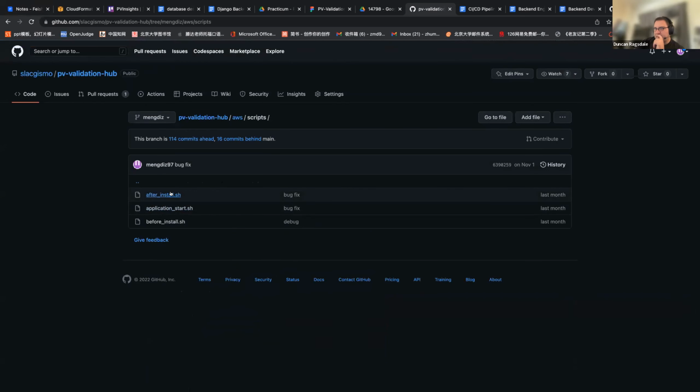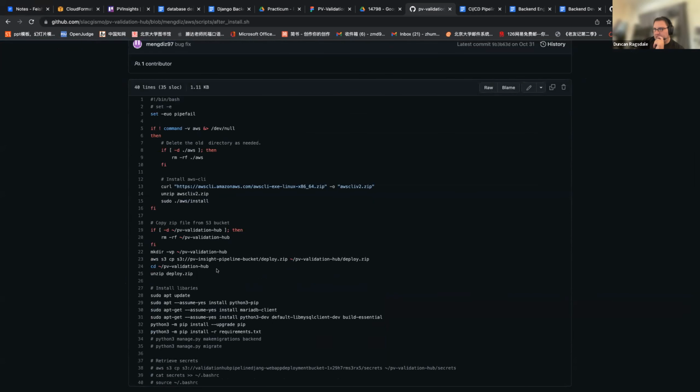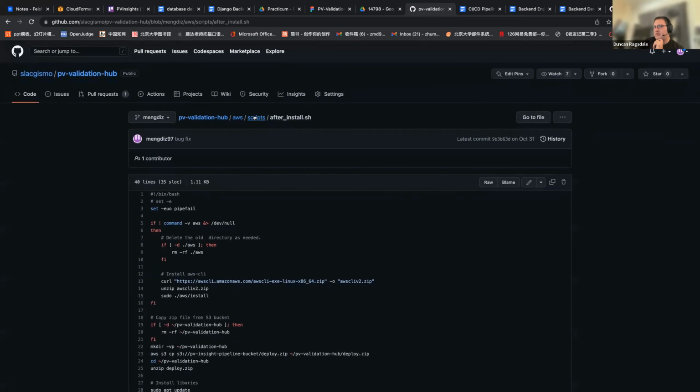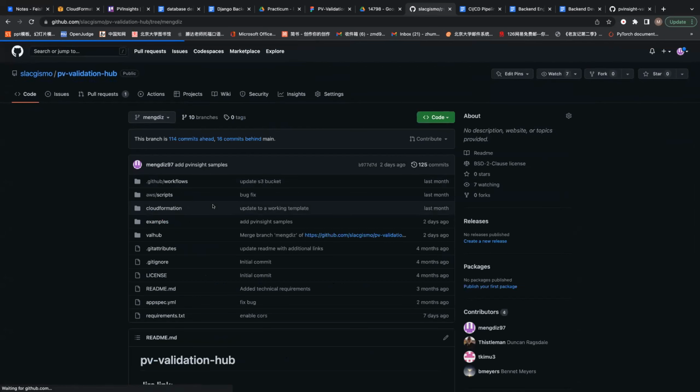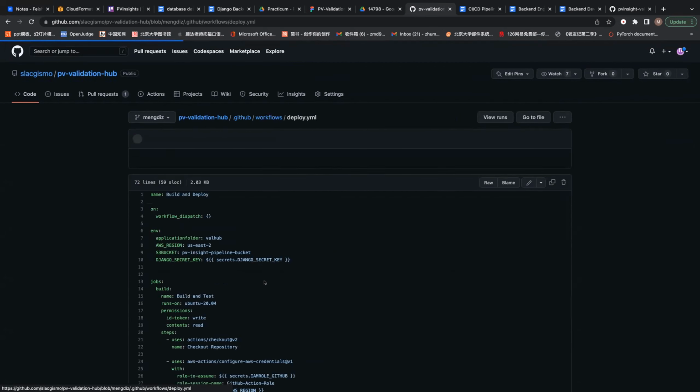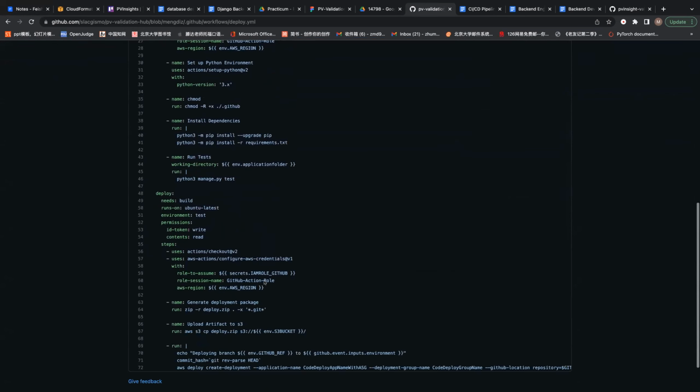So that part there is essentially, let's see here. We are copying from the S3 Insight pipeline bucket deploy.zip. And then we've got our validation hub there. So deploy.zip, is that essentially a packaged up version of our validation hub GitHub repo? Yes, in our GitHub action, it will generate a package.